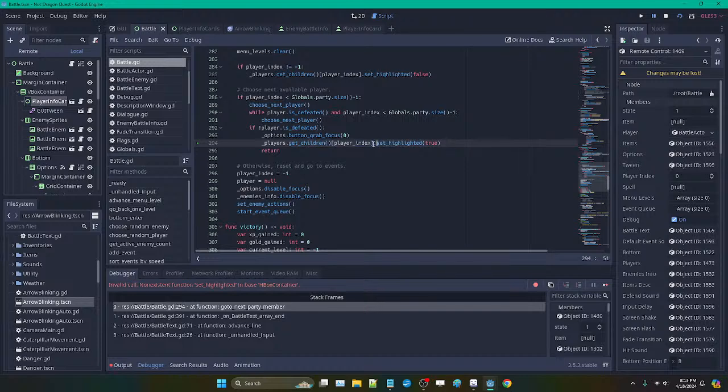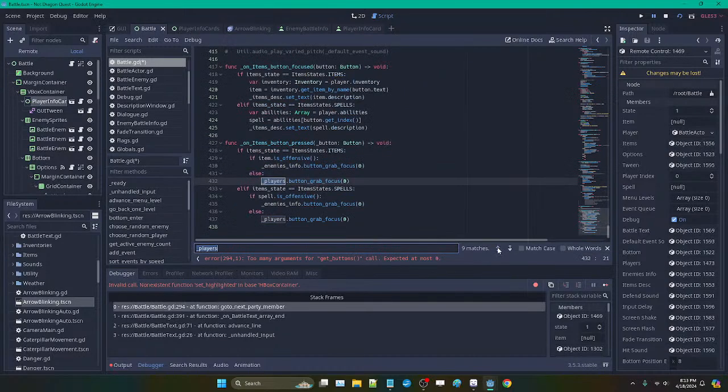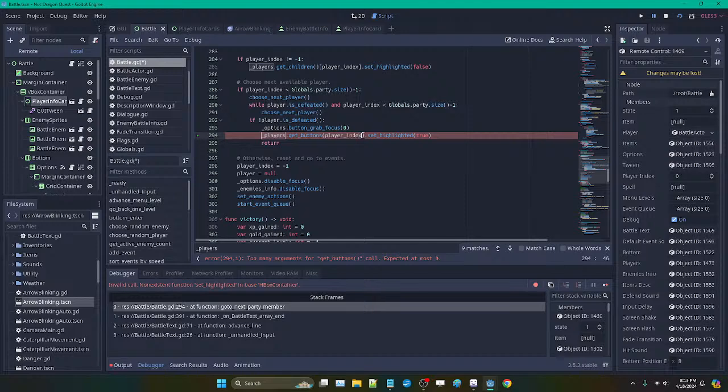Yeah, we don't want to do that. We want to do, it's going to be get buttons. Player index. No, I'm actually just going to, what's wrong with that? Yeah, that's wrong. That would be cool if we just supplied an index. We return that, like get button by index.